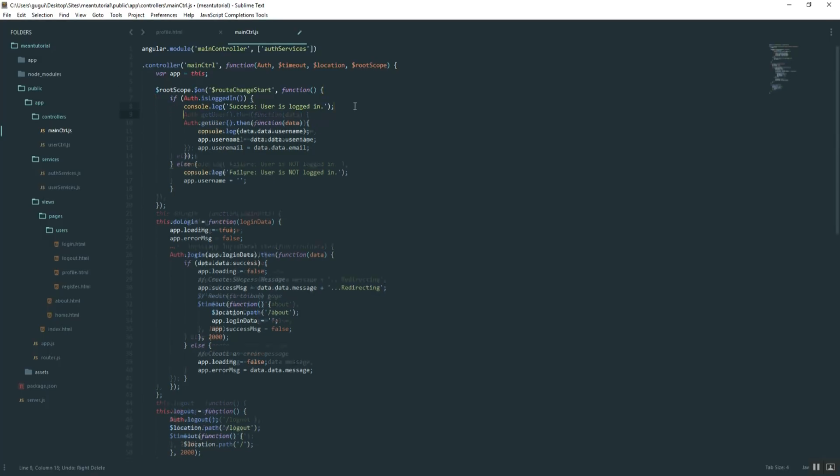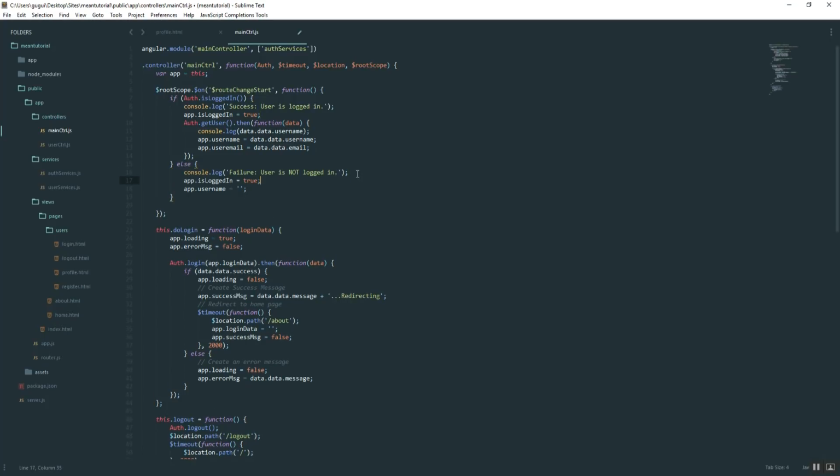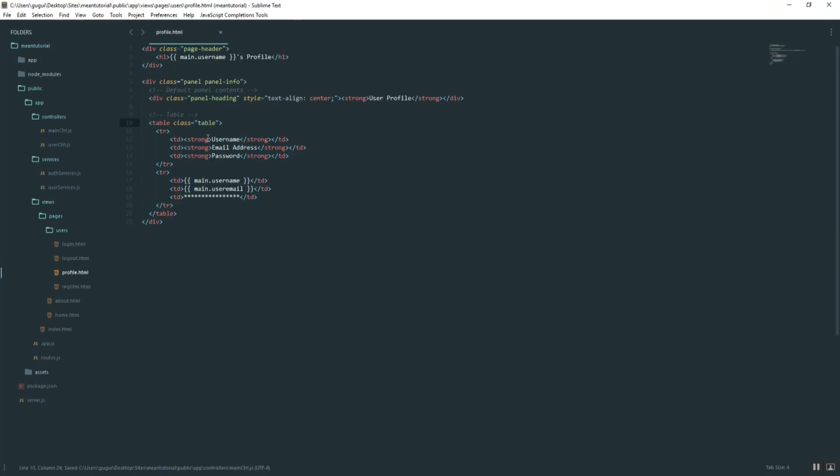Want that if it's success. And then the failure part, we'll just put false. Okay. So now we can use that variable on our index page.